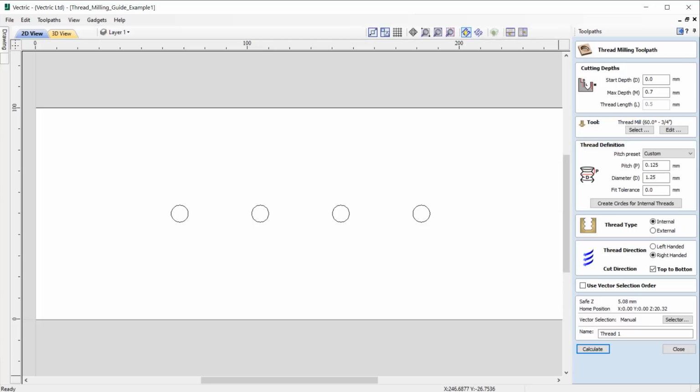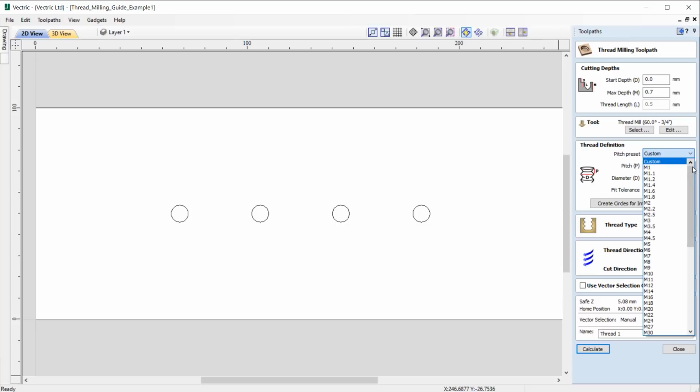Once you've chosen your tool, moving on down the form, you now need to enter in the thread definition information. And this is specific to the thread that you want to cut. At the top, you can see that we've got a drop-down list of pitch presets, and you can choose from one of a number of standard pitch presets. So the standards are based on the ISO metric thread standard for metric units or the universal thread standard for imperial units. And so selecting one of these options will pre-populate the pitch field with the correct value.